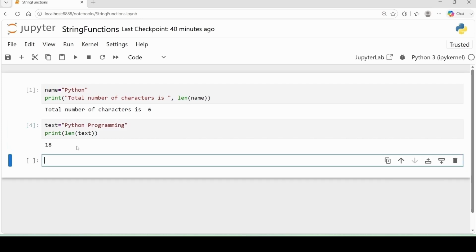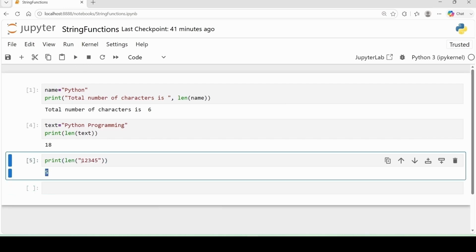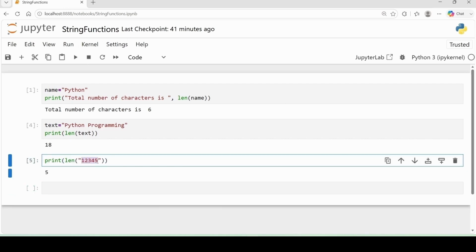Now let's see another example. Here I'll call print of the length function. Inside the length function, I'm going to pass "12345". Although these are numbers, they are enclosed in double quotes, which means they are treated as a string. So each digit is counted as a character and the output will be 5. Now let me run this. Total number of characters here is 5.